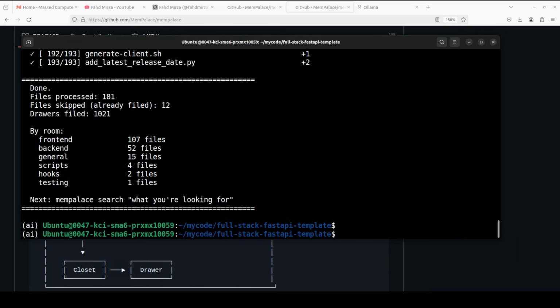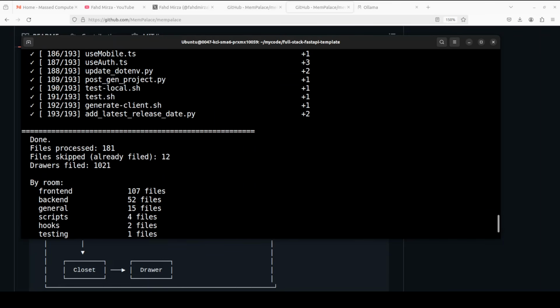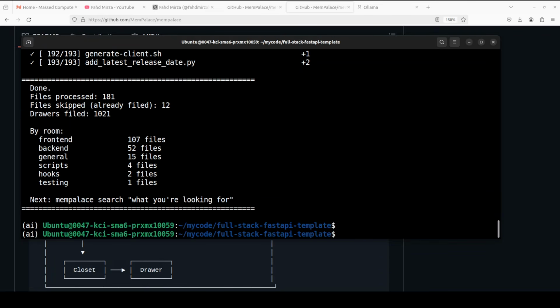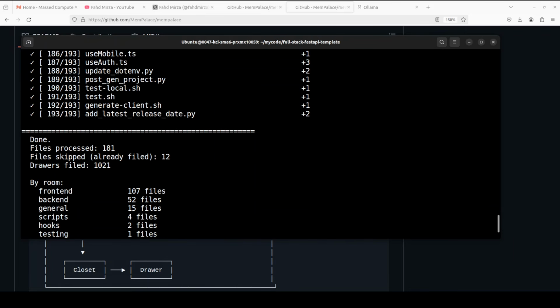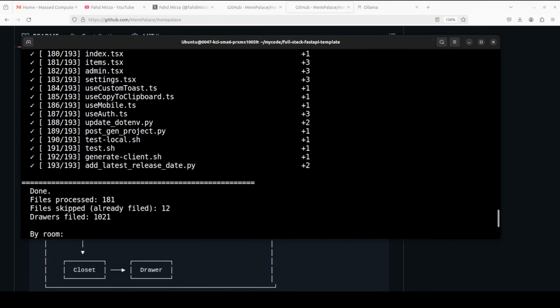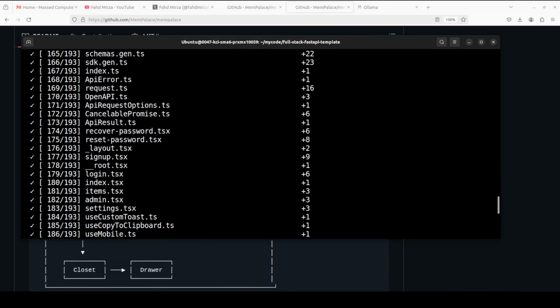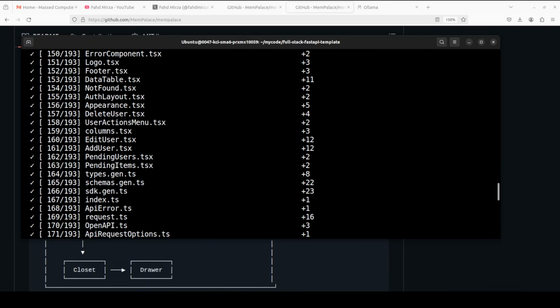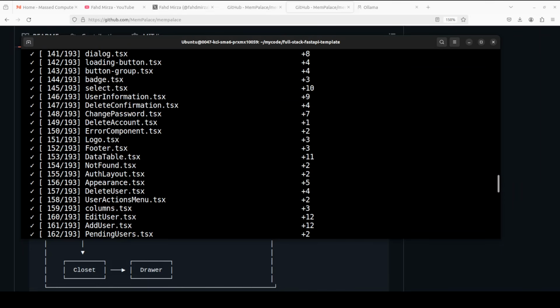And that's the whole palace built now. 181 files processed, as you can see. Over 1000 drawers filled across front end, back end, script, and more. Everything is now indexed in ChromaDB locally, and we really haven't made any API calls at all.